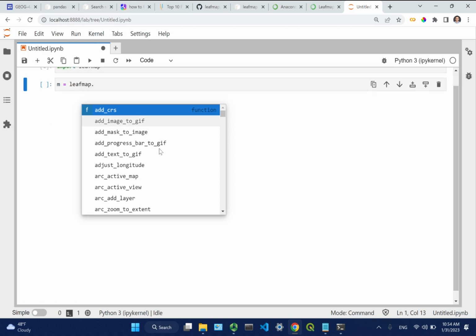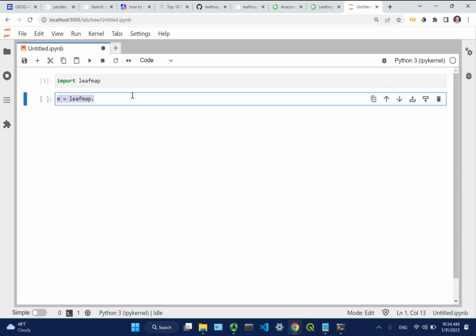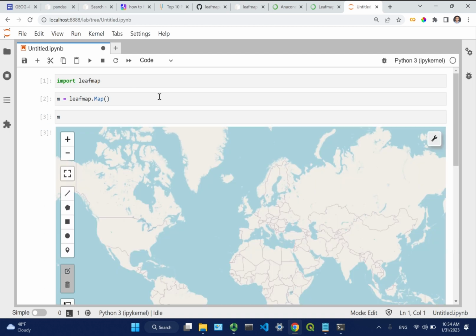You can scroll down if you don't know, right? There are tons of functions available there. So you can just simply hit Tab. I can also just type Map with an uppercase M like this, and then Alt Enter. This is going to tell you leafmap, create a map. That's it. And then assign the map to a variable. Now just type m and then execute.